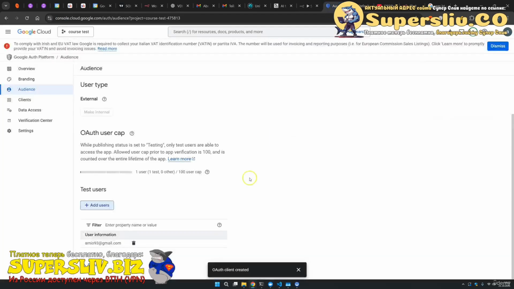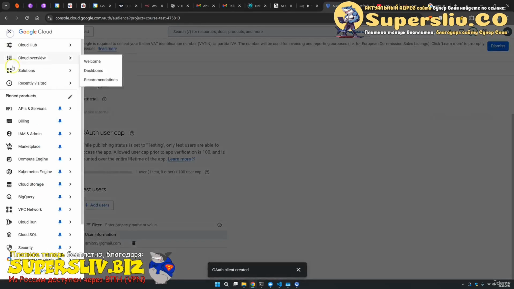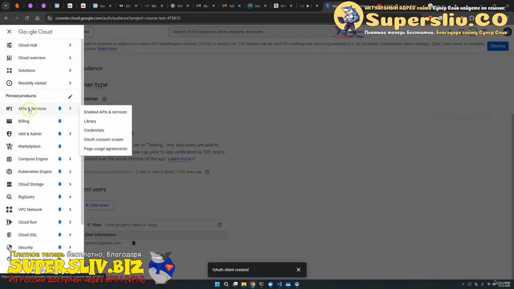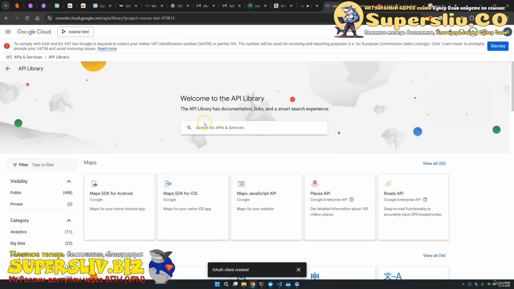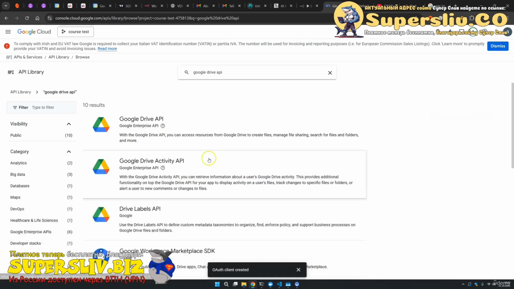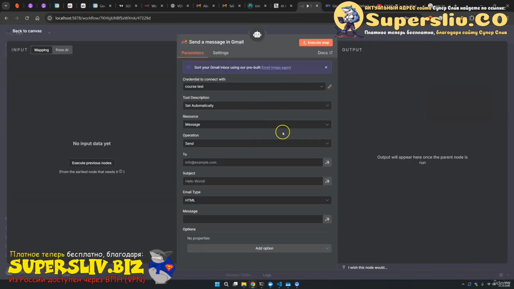And if you want to add more APIs, obviously you can press right here. You come on APIs and services, you come on the library, and here you can also include like Google Drive, for example. And you can also include the Google Drive API in this project, but for us it's right now not needed. We just want to send some emails.